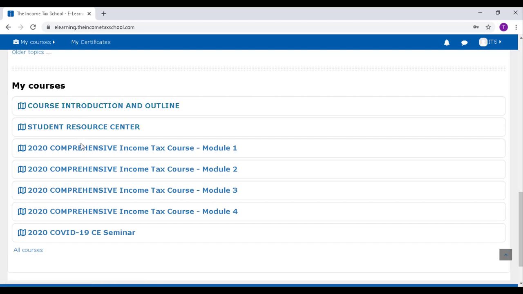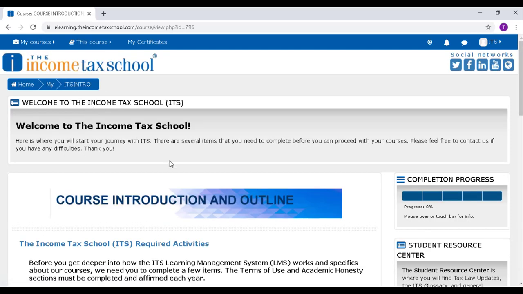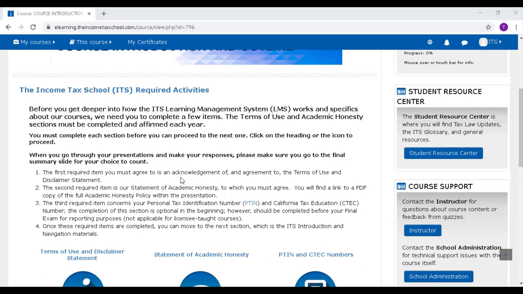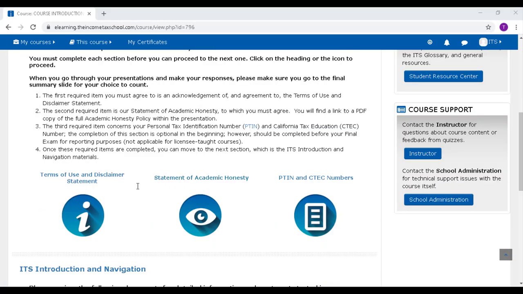Before you can begin your course material, you must complete a couple of items in the course introduction and outline. The first thing you must complete is an acknowledgement of and agreement to our Terms of Use and Disclaimer Statement. Here you will agree not to copy, redistribute, or publish the courses in any manner. You must also read the legal disclaimer regarding our courses. Next, you will need to agree to our academic honesty policy, where you will pledge to complete our courses with complete honesty and in good faith.